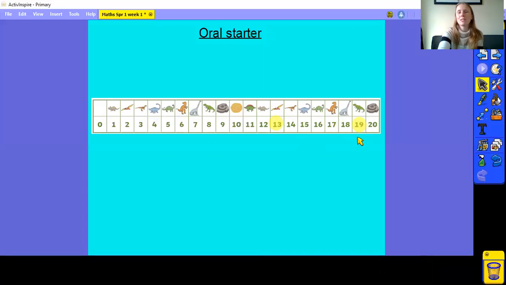Well done if you remember to stop when we got to 19. This time, let's start at 19 and count back to 13. Remember, when we're counting backwards, our numbers are getting smaller. Off we go. 19, 18, 17, 16, 15, 14, 13. Well done if you remember to stop when we got to 13.